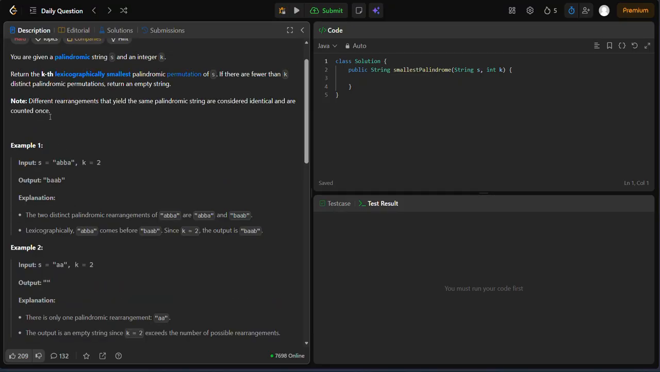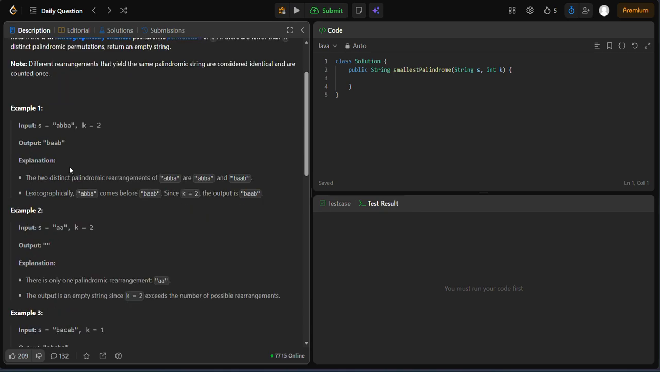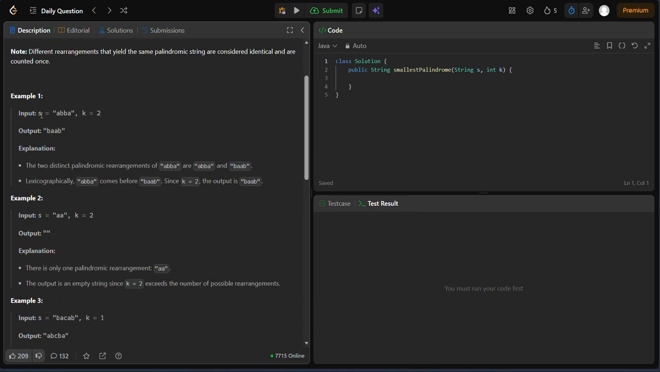Which means this note means if there are two A's in our given string, placing this A at the first and at the end makes the same kind of string, right? That will be counted only once. It won't be considered twice. That is what is being indicated in this note. And moving on to the first example, this is the given string and this is k.